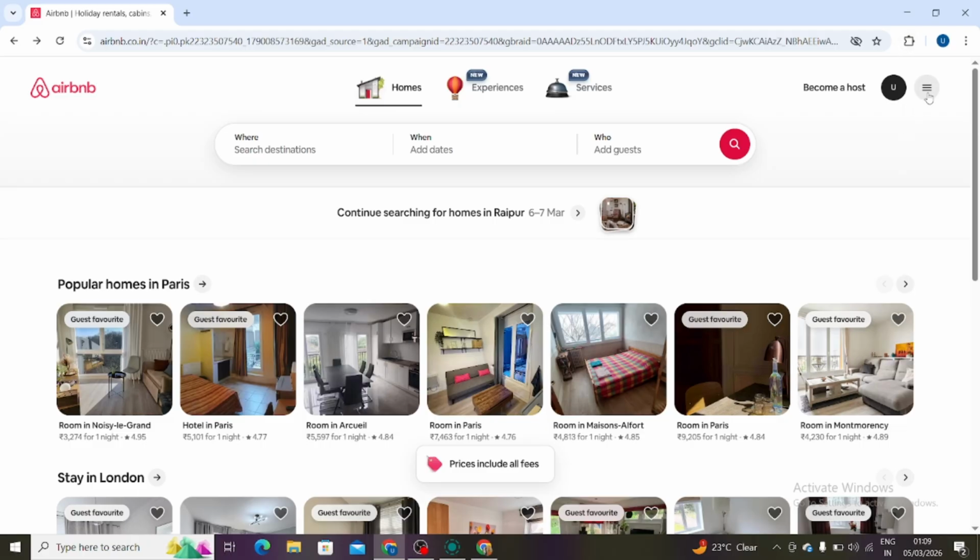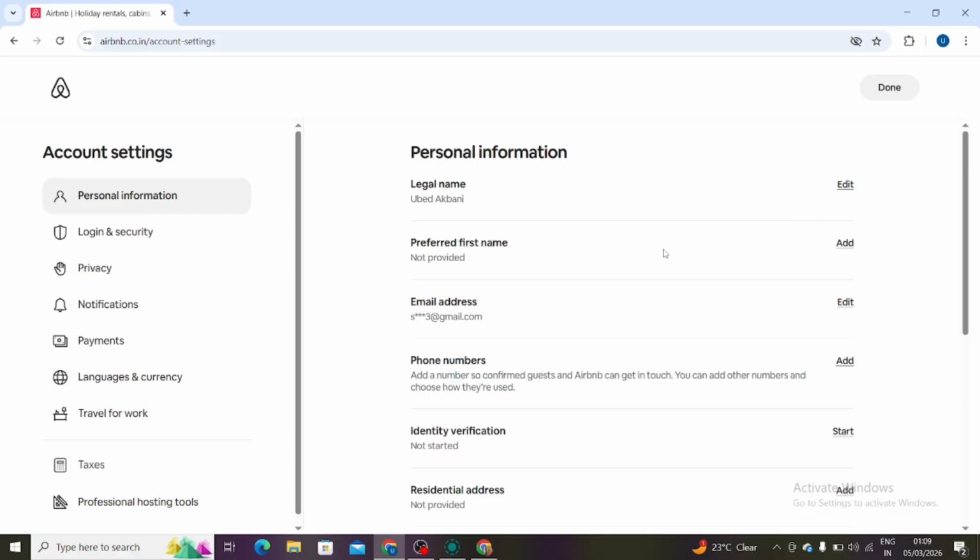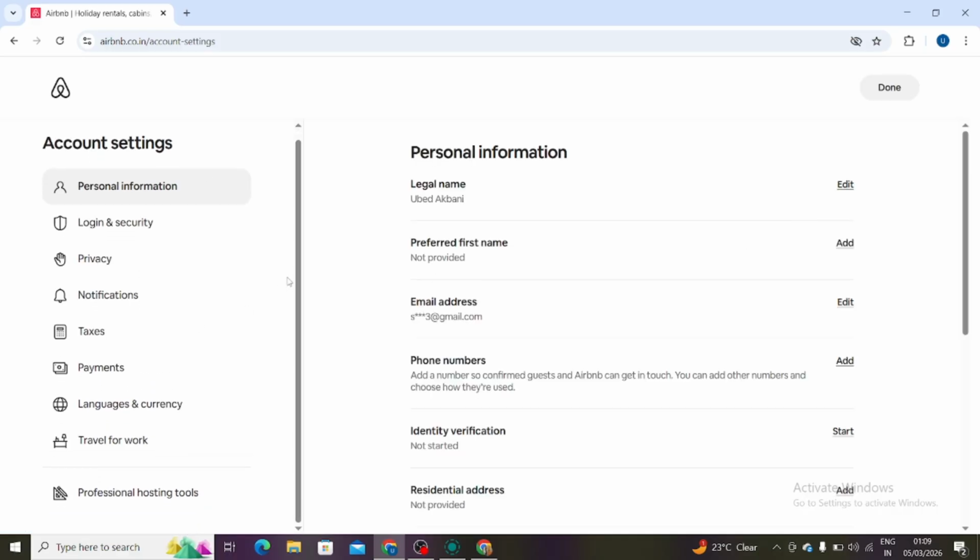Step 2. Go to Account Settings. Tap on your profile picture, select Account, then go to Personal Info. Look for the Identity Verification section.